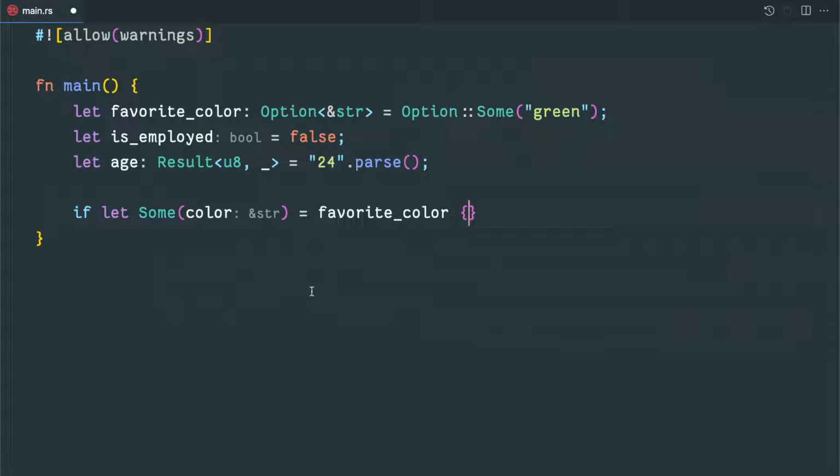But if you want a simpler syntax, you can use if let, and it is slightly different. This is not an equal operator. It is not a simple if. It is trying to match that type, whether this favorite color contains some data or not. This is a kind of expression. It will evaluate, and the data, this green, will be stored inside the color.